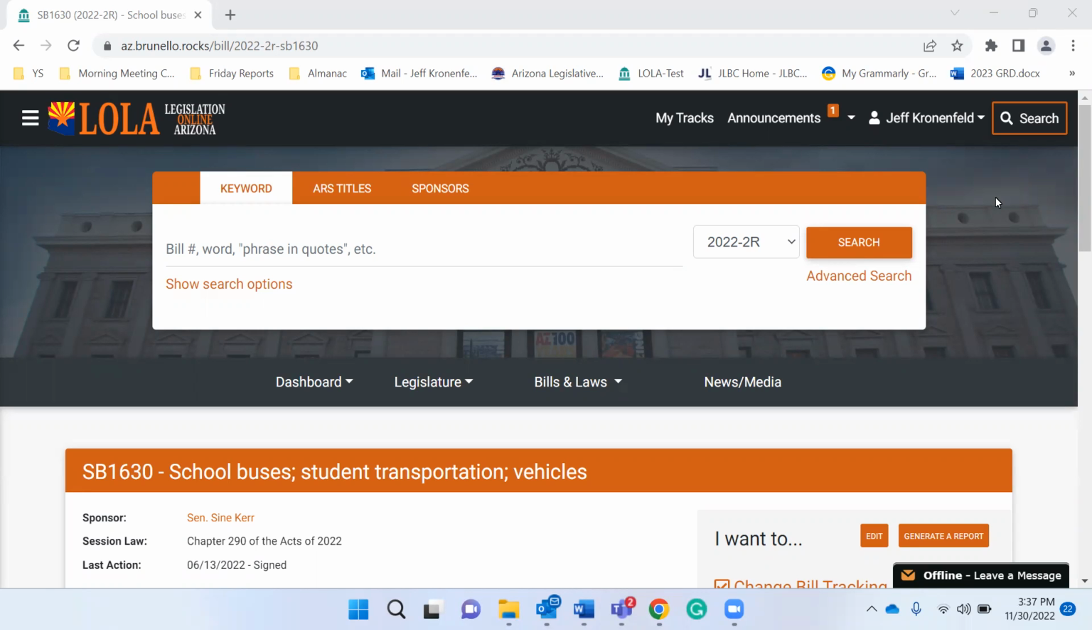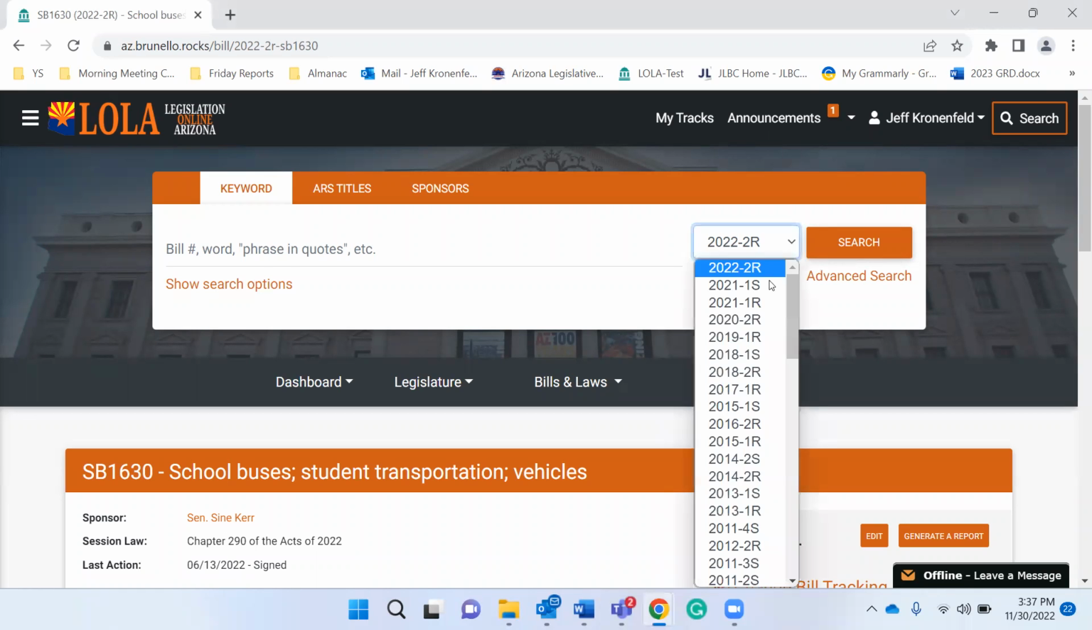You a little bit about searching in LOLA. From the dashboard, you can search by simply typing bills, words, or phrases into this empty space and then clicking search. You can also search different sessions by activating this drop-down menu next to the search button, navigating to the session you wish to search, and clicking it.